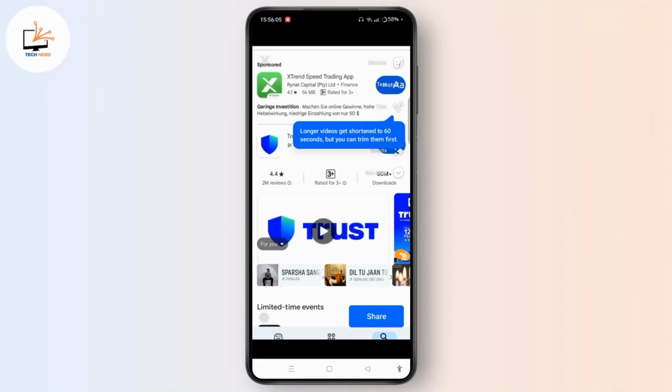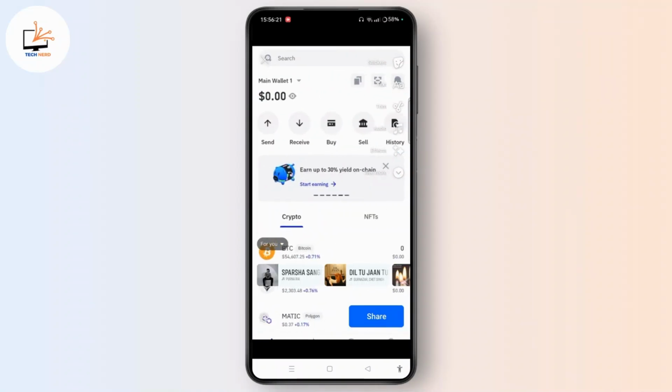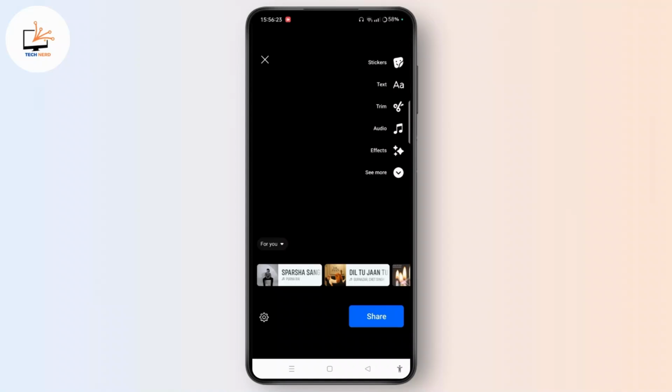So you have to be aware of this, that only 60 seconds long video will be uploaded to your Facebook story and not longer than that. So when you tap on the share button, only 60 seconds of your part of this video will be added to your story and the other part will be cropped or trimmed by Facebook automatically.